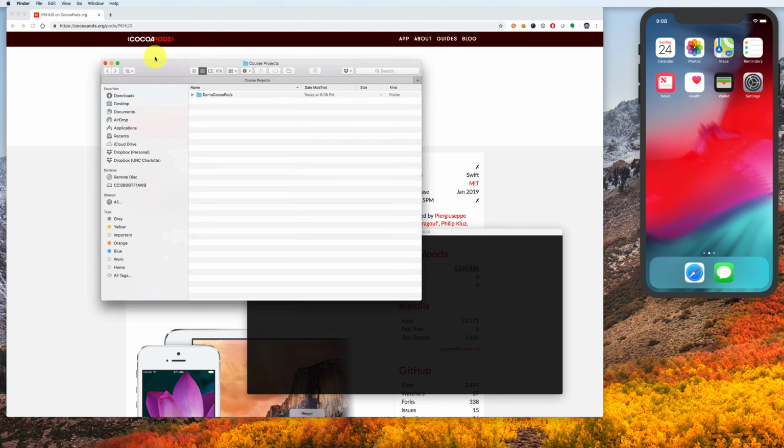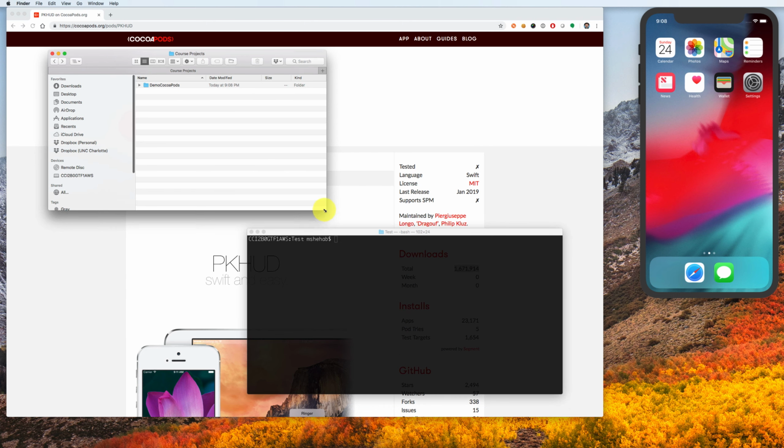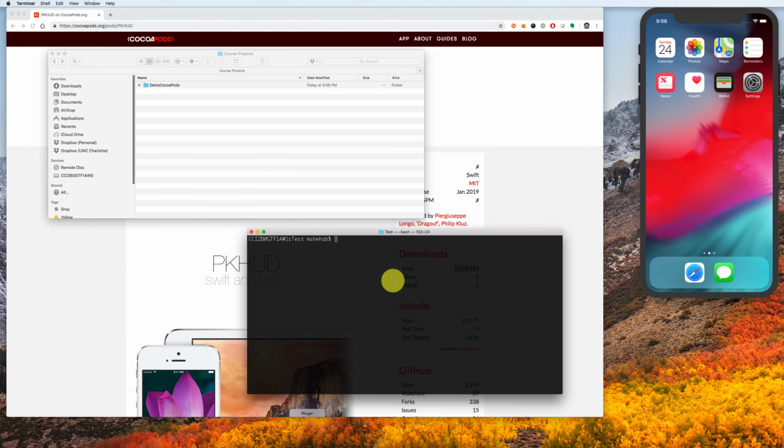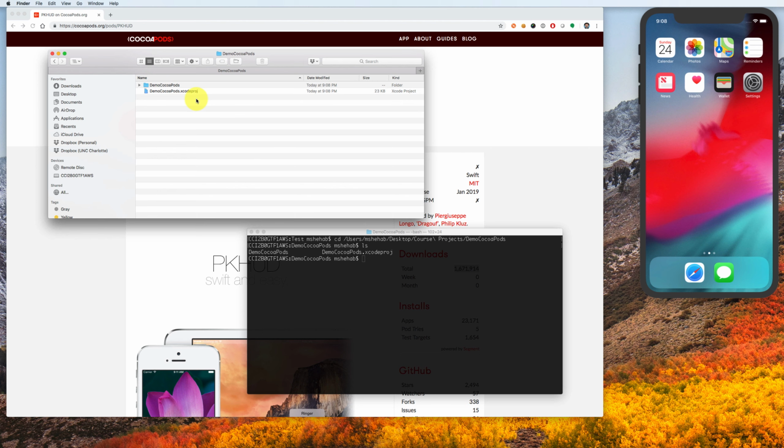I need to go to that folder in the terminal to be able to create my CocoaPod. So to do that, I'll just go to cd, and I'll just drag and drop. It will put the whole path of where that file is. I'm here, and I'll say ls, and it shows me that it has two files inside it.